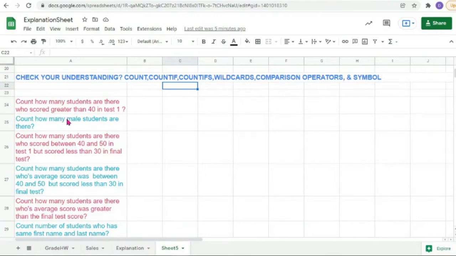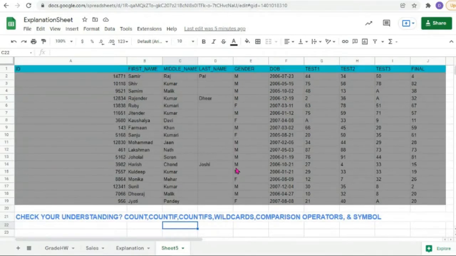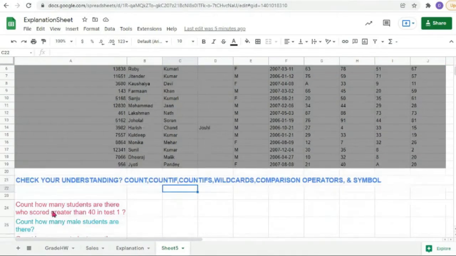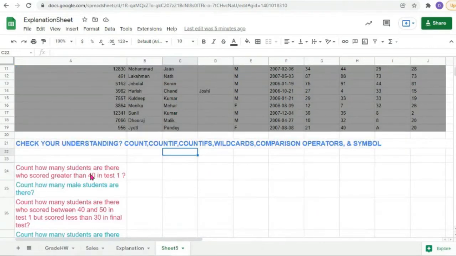Anyhow, let's begin with the first question. What it is asking is, count how many students are there who scored greater than 40 in test 1. That's quite an easy question, I guess. Now you will also agree on that, right? It's just like asking us to count how many students or how many cells are there in this range of cells whose values are greater than 50. That's what this question is asking us to do.